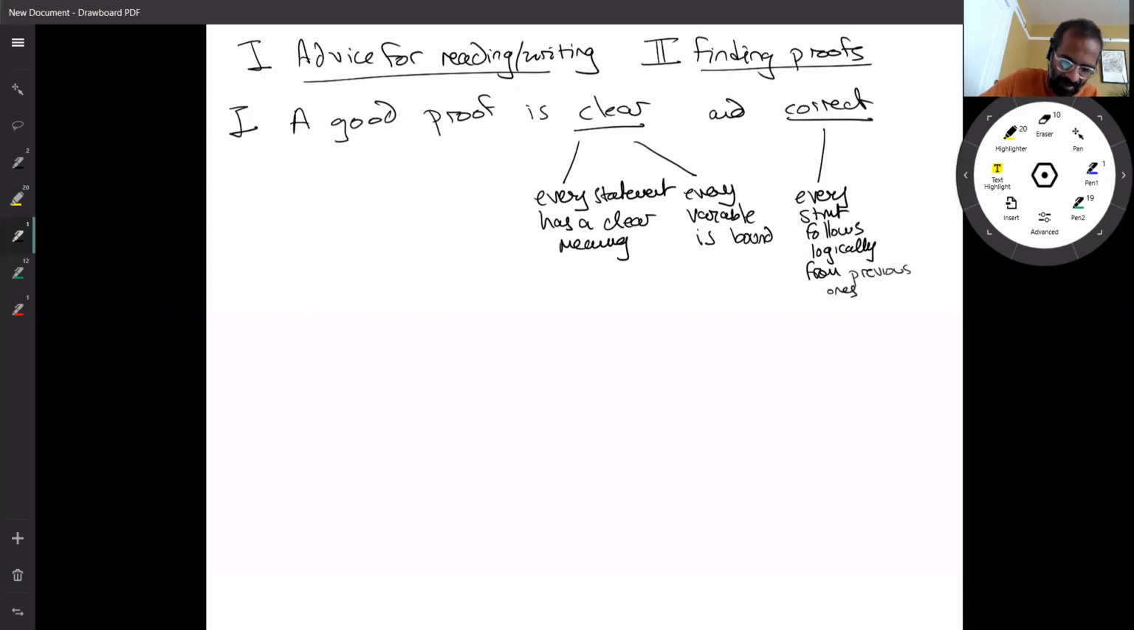And there are other kinds of mistakes, like, okay, the arithmetic and other math that you use is correct. So let's just say the calculations and other math is correct. So I'm mainly going to focus on the first kind of correctness, logical correctness. And here are three tips for writing a proof which is clear and correct.